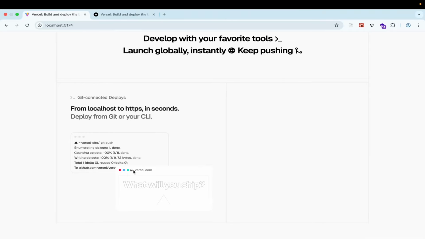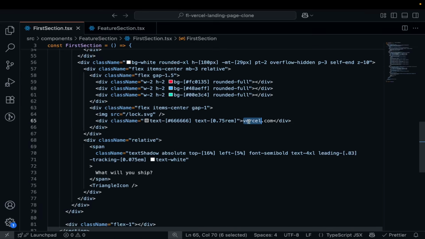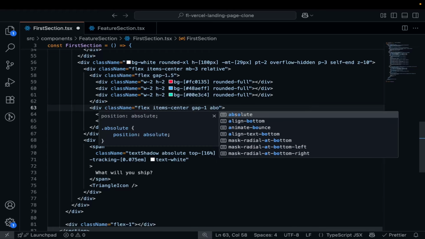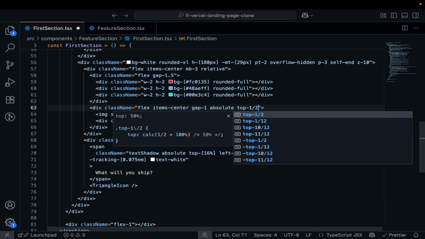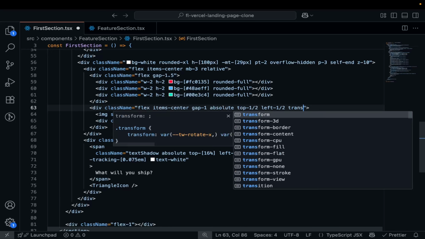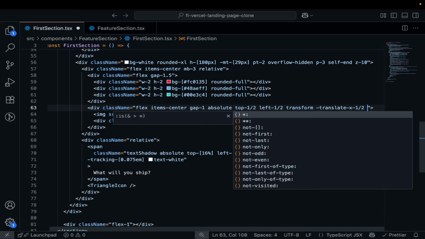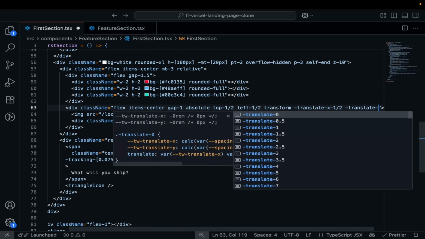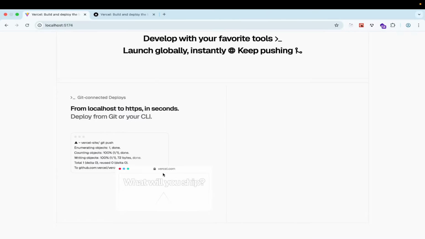Okay. Now let's also fix this. This lock icon and Vercel.com text should be in the center. So let's go back. Vercel.com is inside this div, so I will add some classes here. First I will make the position absolute. Then I will give the top as 1/2, which is 50% from top, 50% from left. Transform, translate-x-1/2, translate-y-1/2. Now let's see. So this is in the center.